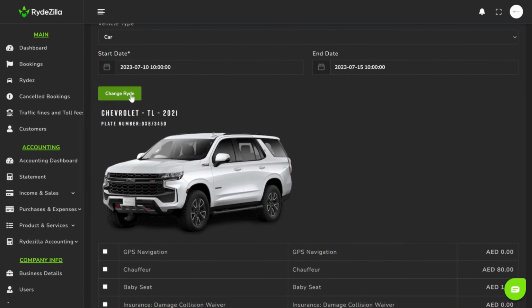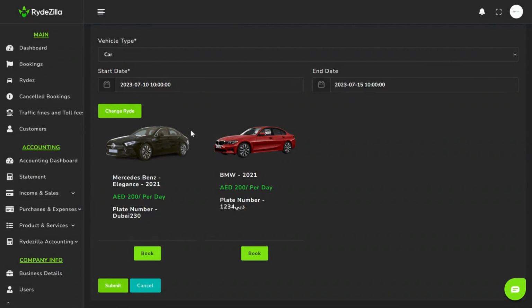This will perform a search to show the available cars during the booking dates. The search resulted in 2 cars. The rates of both of them are cheaper than the current car. Let's click Book on the Mercedes and scroll down to review the details.